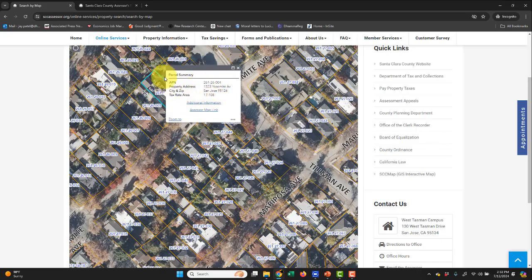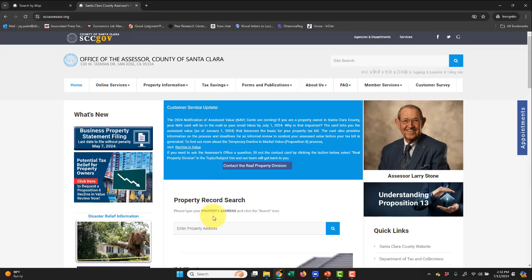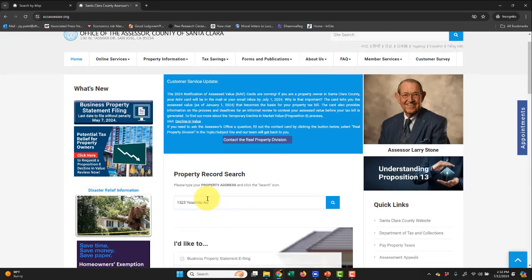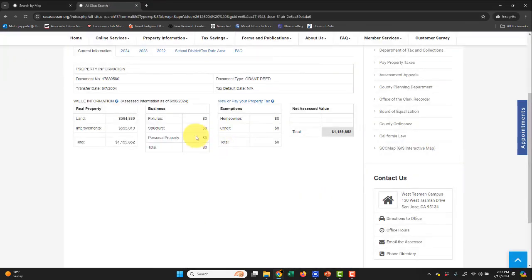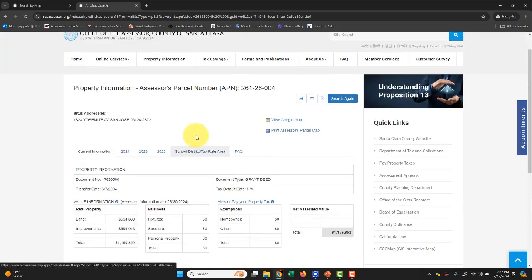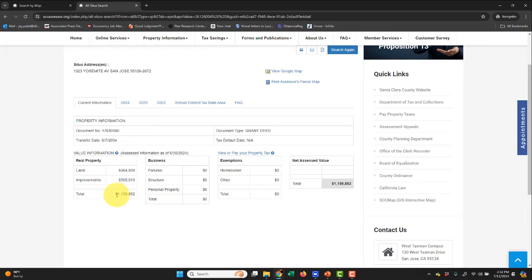You can also go to the assessor's website and do a little more research. So if we go here and you just put in this address, let's see what kind of information it gives us. Okay, so now it's giving us some information on the tax information. It's giving you the address, and you can see that this is the value of the house that the property tax is assessed on.